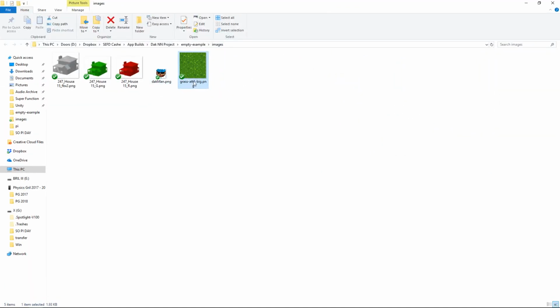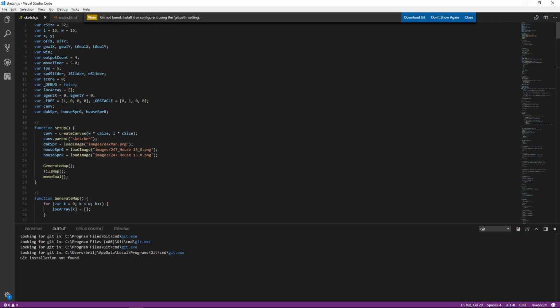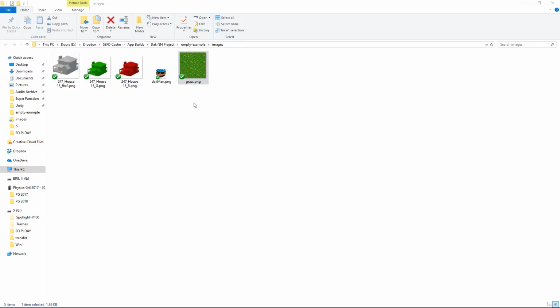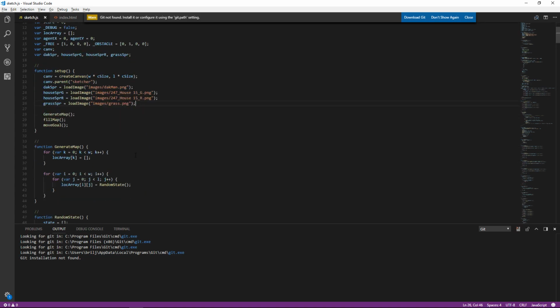Alright, so let's just rename this to just grass. Now we just need to add that variable up the top. Let's do grass sprite, simple. Alright, and define it here. And this is grass sprite. And this is grass. Is it PNG? Yep. PNG is the best. It's the best graphics extension.